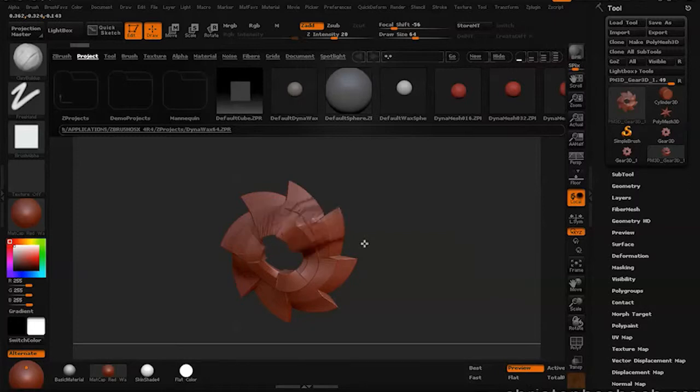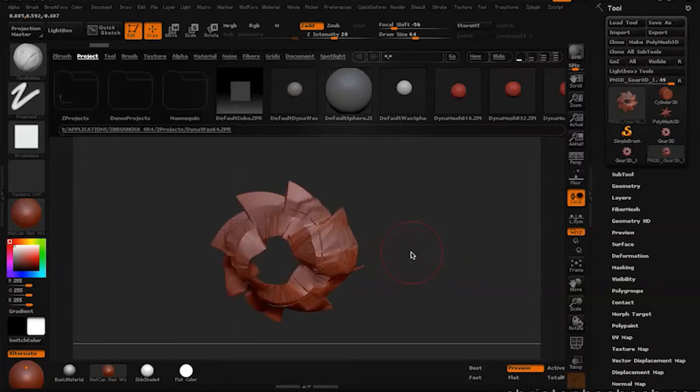Clay buildup's a lot of fun. So you just click and drag. If you Alt-click, it'll do the opposite, so it'll push instead of pull.